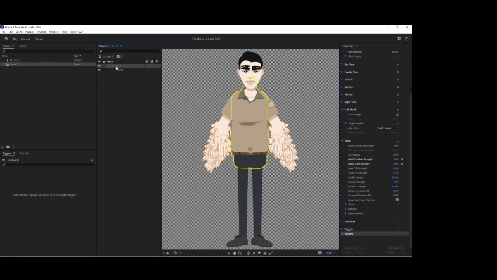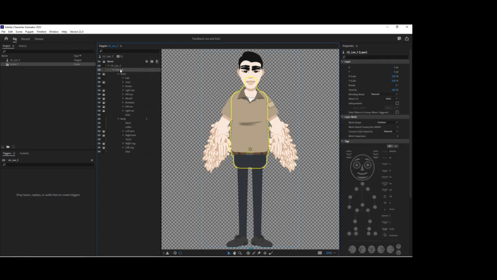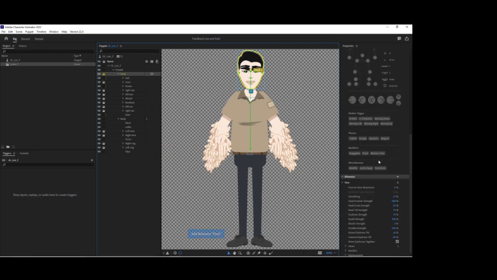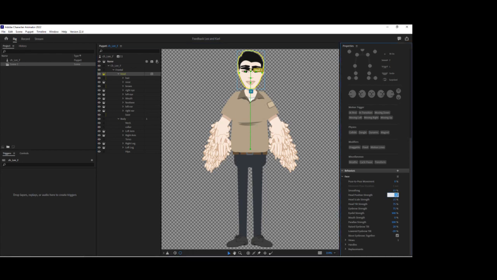Okay, so let's get actual rigging. So frontal I want tagged as front, and as a head I want tagged as head, and I want to add face behavior. And in that face behavior, I'm going to also turn that down to 0 so his head doesn't float around and get gigantic and small.